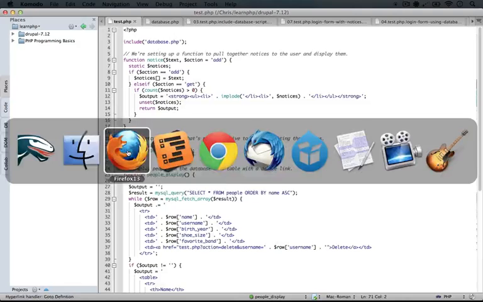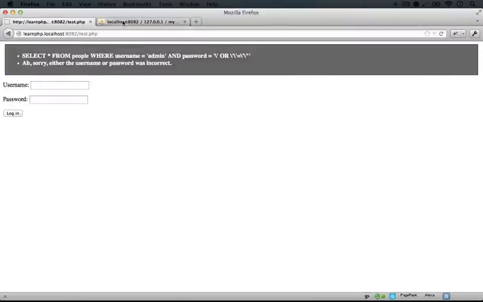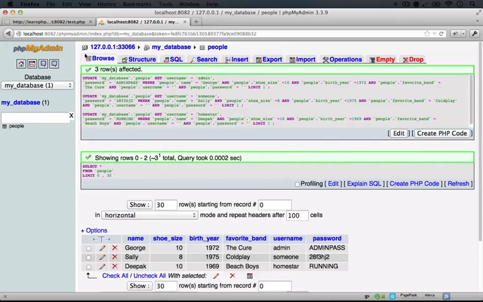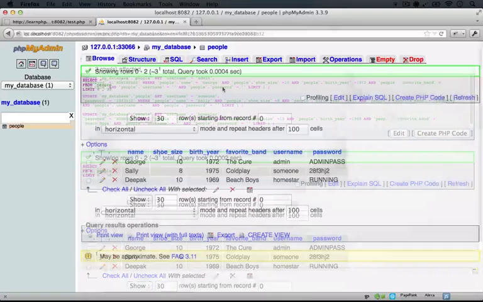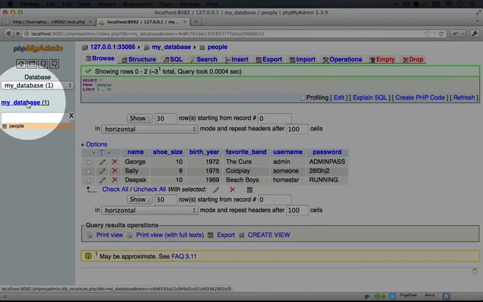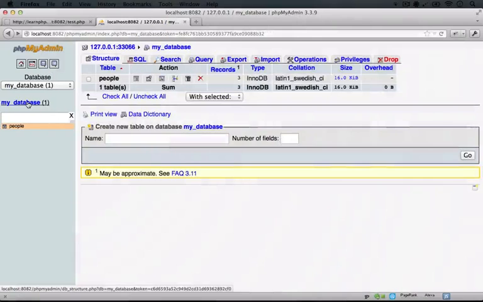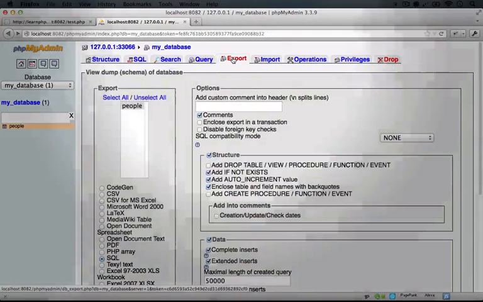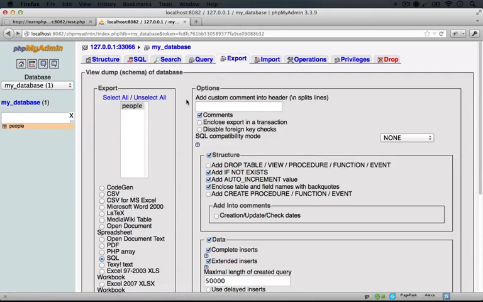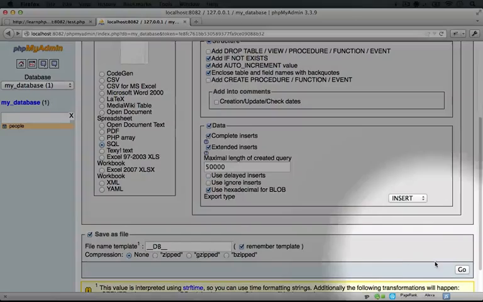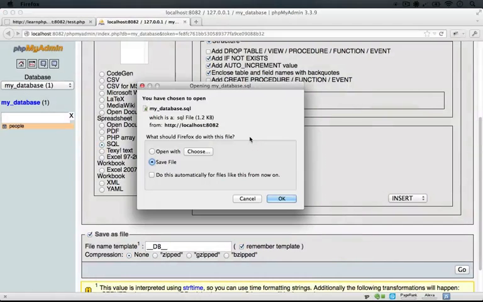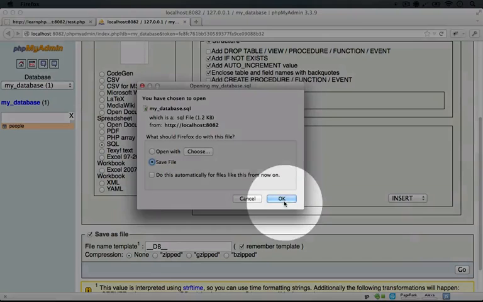So let's go into PHPMyAdmin by going to the browser and then going over to the PHPMyAdmin tab. And make sure you're in the My database. Just go ahead and click on that. We want to make sure we're not in a particular table at the moment. And then click the Export tab at the top of the page. Now we're going to leave all of these settings at their defaults and just click Go at the bottom. This will prompt you to save it, so go ahead and click OK.